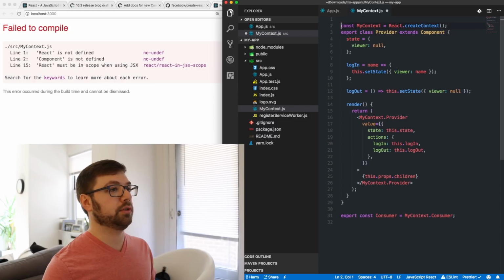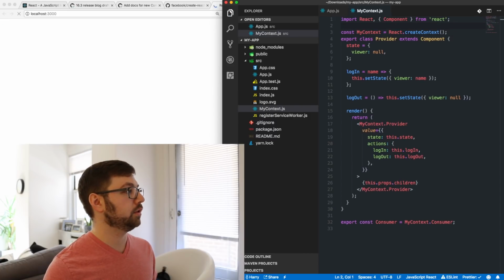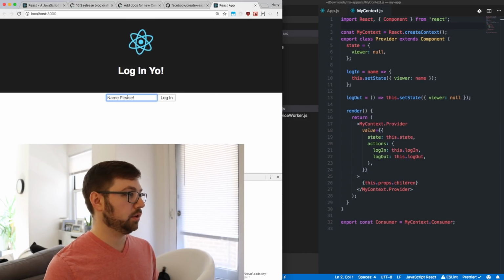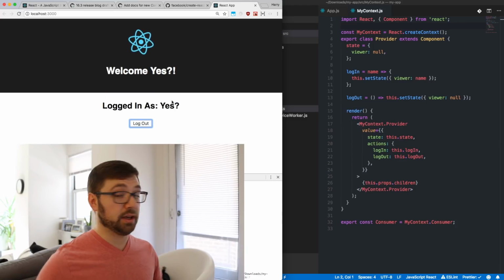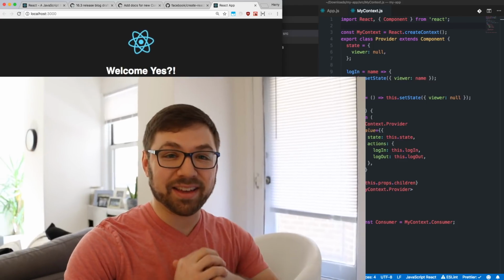We need to actually import dependent libraries. And here we have it. Yes. Okay. And that was a very fast, hopefully very thorough introduction to the new context API coming out in React 16.3.0. It is not yet out. I do not know when it is coming out. I don't think the React team itself knows when it's coming out, but when it does, you'll be rip and roaring ready to use the new Context API.